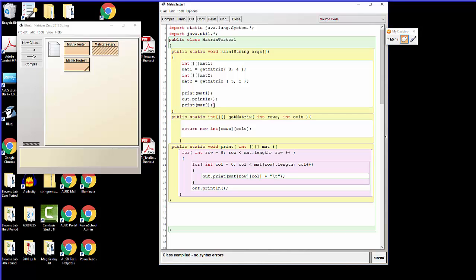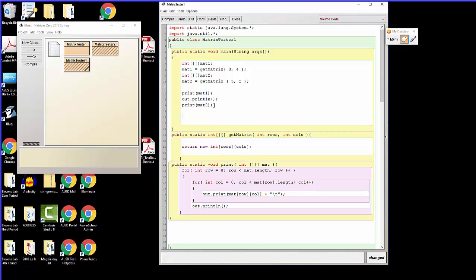Let's send mat1 to a method called fillSquares. Fill squares, and give it mat1. Now I'm going to do something a little weird with this, but not yet. Okay.